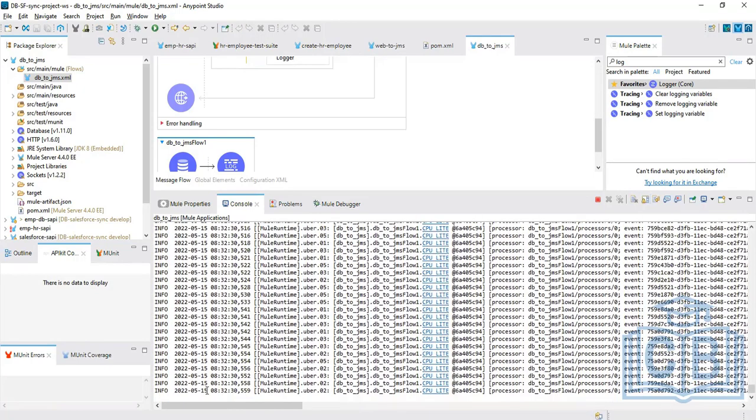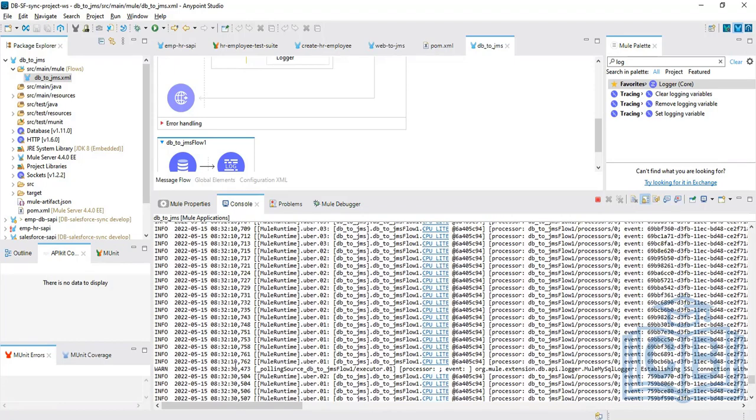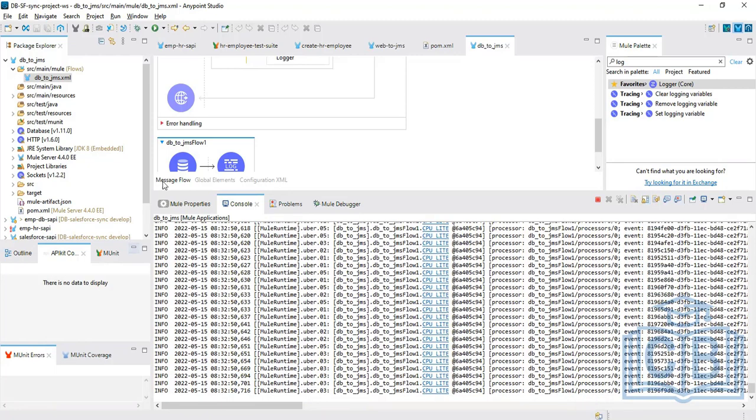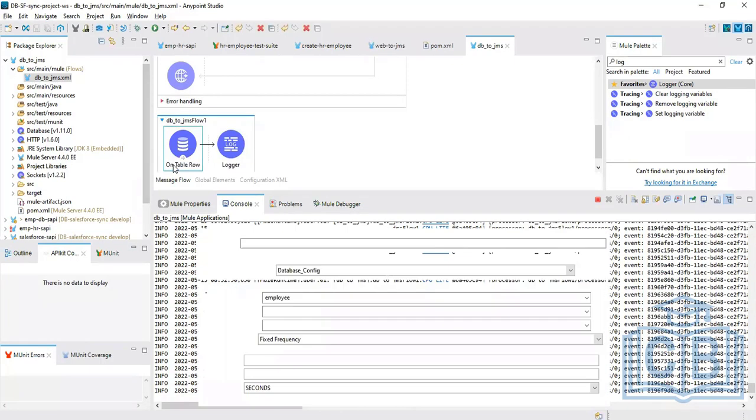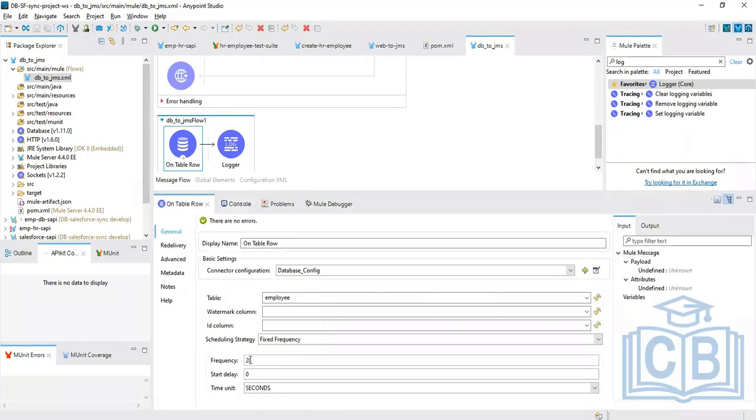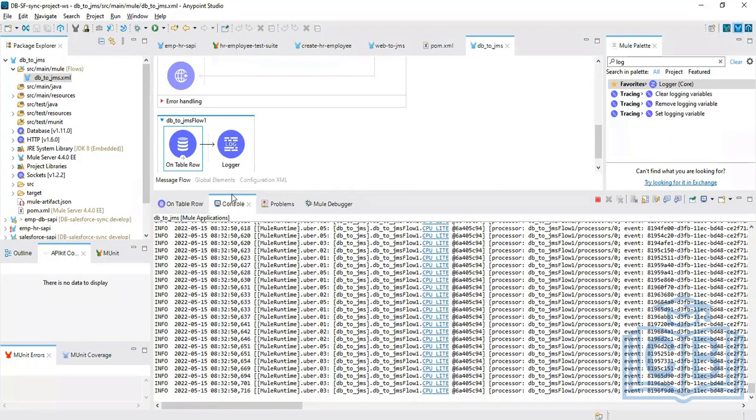What's the time? 10 after 30. How many seconds? Every 20 seconds, I think, right? You count for 20 seconds? Yeah, 20 seconds, right? See here, the log timestamp, Adam.